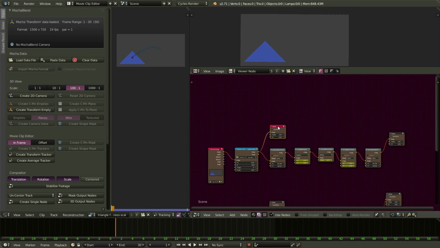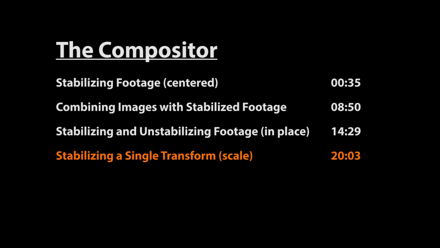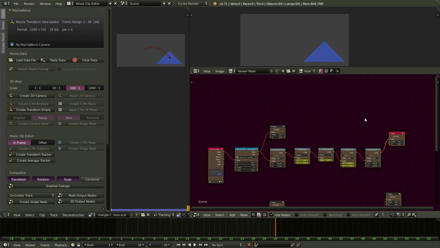If we click between the 2 viewers, you'll see here is the stabilized footage. And on the same frame, if we go back, here is the unstabilized footage. Back the way it was at the start. Now let's take a look at another example. This time we'll just stabilize the scale. Let's click on Stabilize Footage.